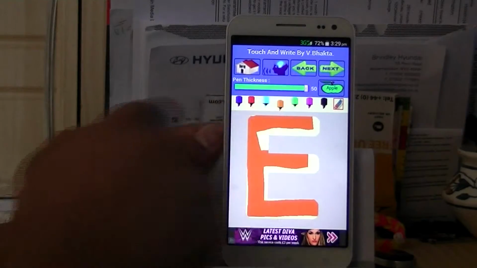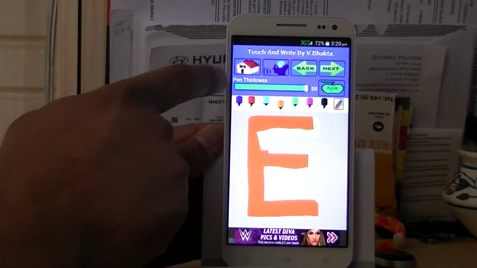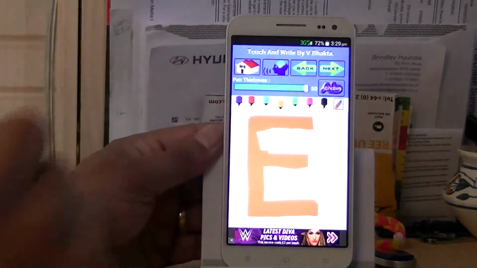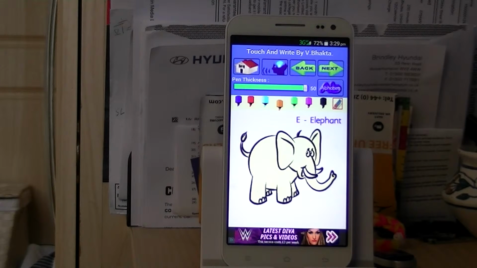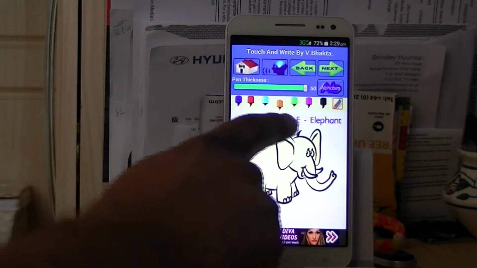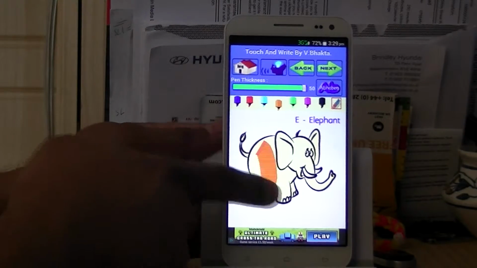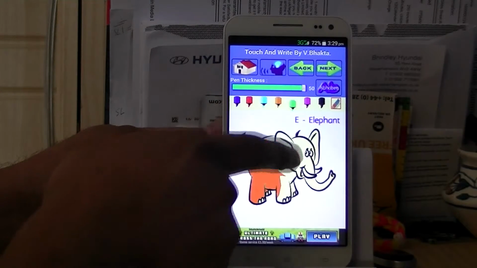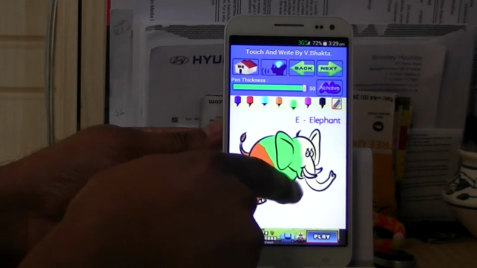There we go. One other thing is on the right hand side of the pen thickness, we have an apple. If you touch that, E for elephant. We have the animals or the objects representing each of the letters. You got E for elephant and the elephant itself. This will allow the child to color the elephant if you want, very simply in various different colors. Green. So you can choose multiple colors just to color the elephant.